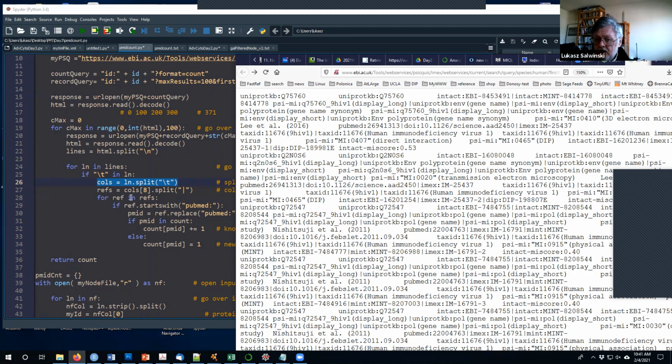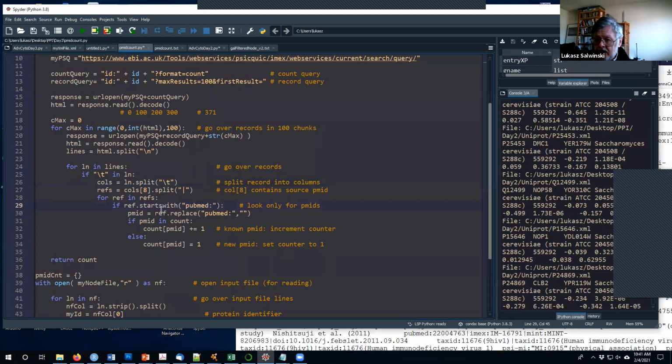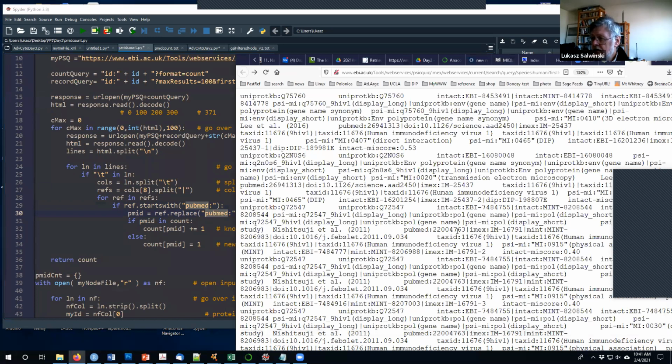I'm checking which of the elements starts with PubMed, and then if I got one of those, I'm replacing PubMed with an empty string. So all I'm left with is a PubMed ID. So I'm replacing PubMed with nothing, and end up with a number.